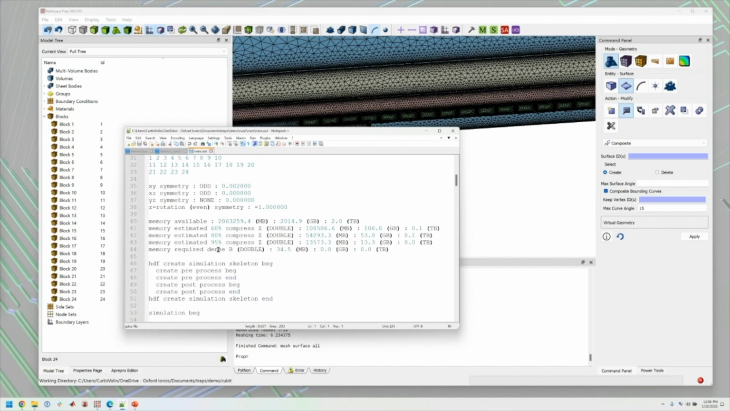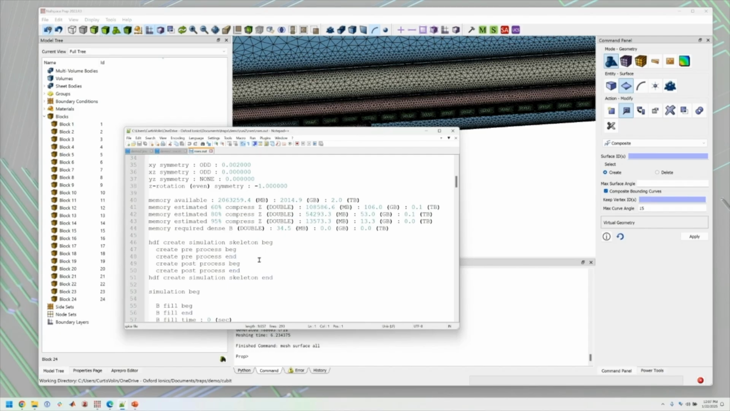It kind of gives you some memory predictions. None of these are particularly valid. The compressed memory is usually better than 95%. And so we can run this thing on quite a small computer. Even with dense, you can run this on a fairly small computer.